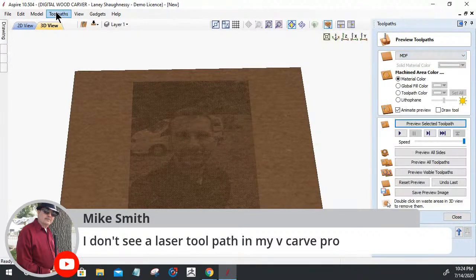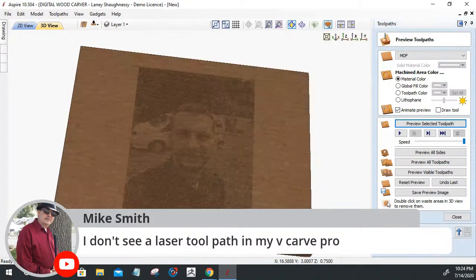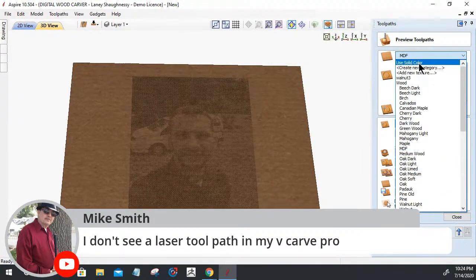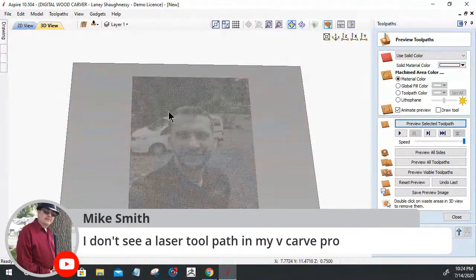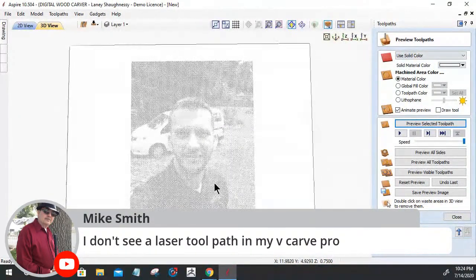Here, let me go to view here. Light follows user. My screen is so dark when it's so big. Let me go up to use a solid color. It's more gray than white, right? All right, so you see, and oops, sorry.